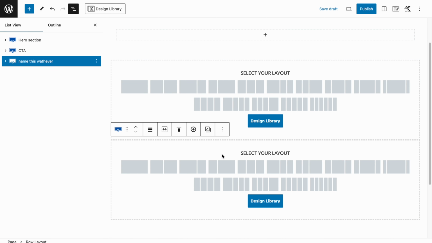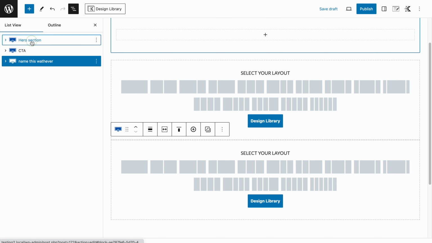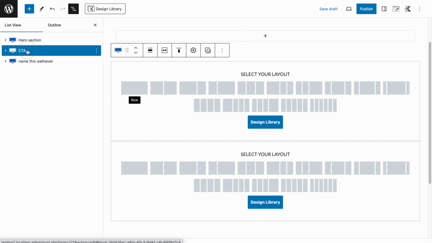So it doesn't change any functionality, but if you have a page with a lot of blocks in it and you want to only change a certain part of the page, you can easily see, okay, I only need my hero section or my call to action, and this makes it a little bit easier to see, especially when you have big pages with a lot of content.